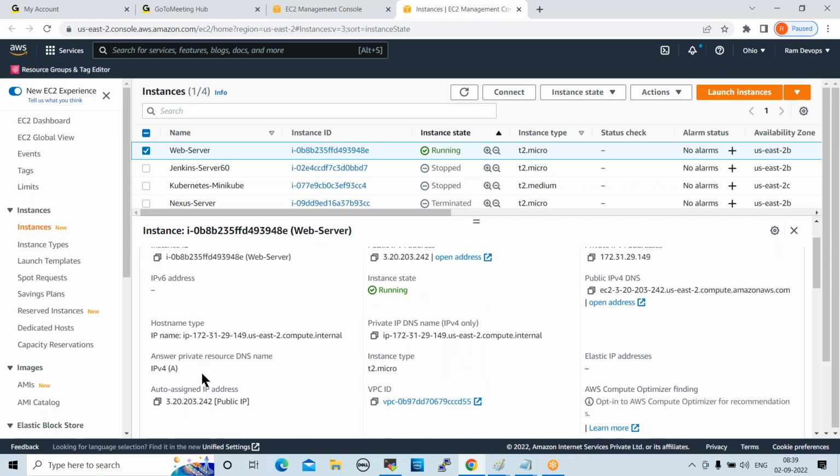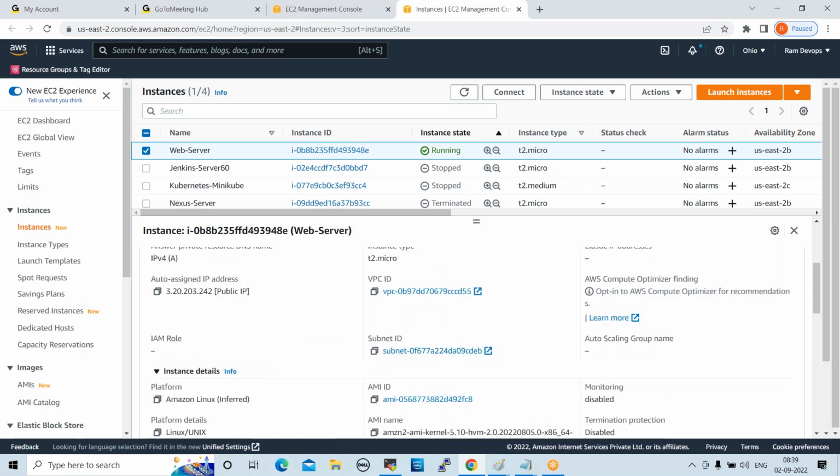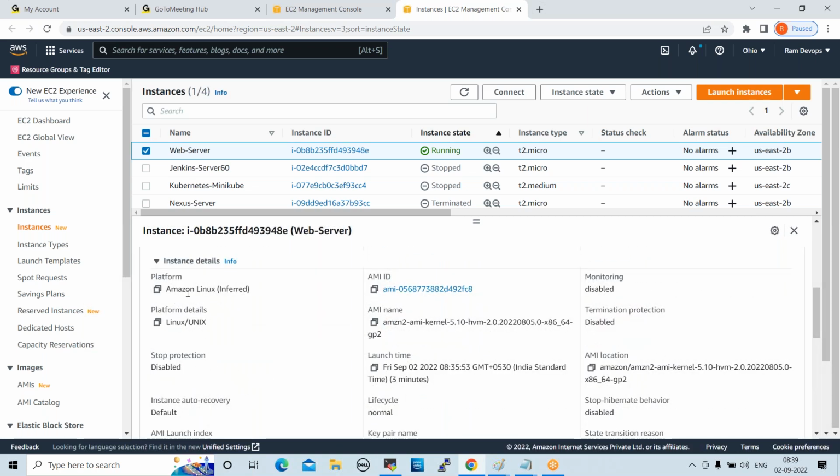Instance type T2 micro, right? So which flavor do we take here? See here, the platform is Amazon Linux, the Linux flavor. AMI ID, whatever AMI you have taken, this is the ID. Monitoring is disabled. We have monitoring tools, and by the time we can enable this. The AMI name is Amazon Linux 2, right? And this is the launch time.